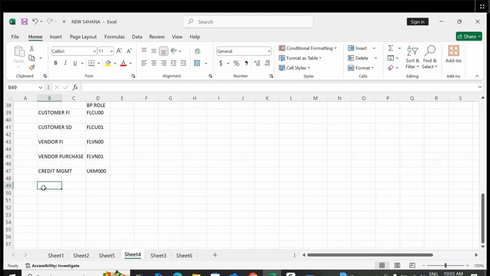Take the path to define BP roles. Path to define BP roles.